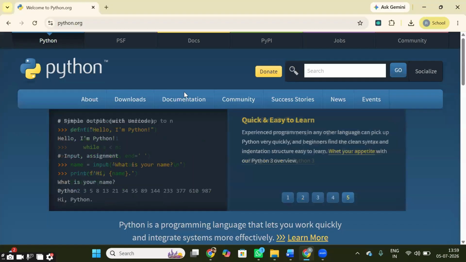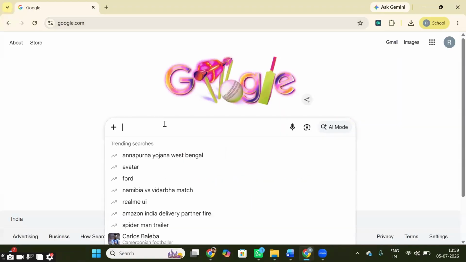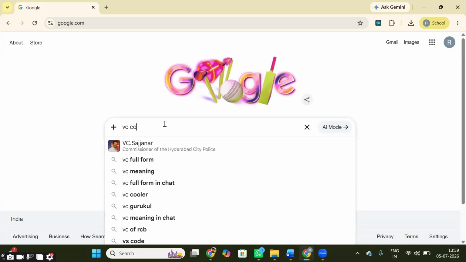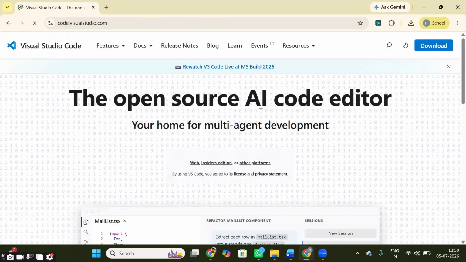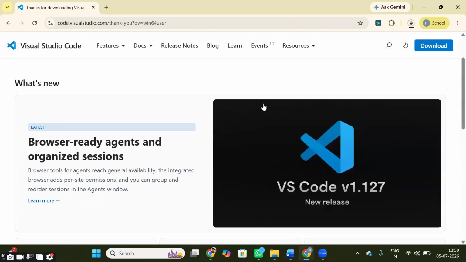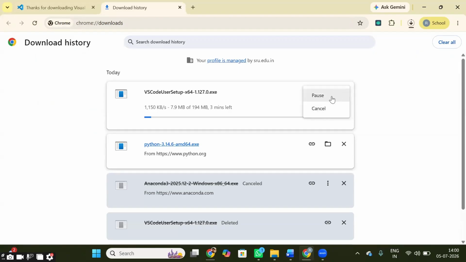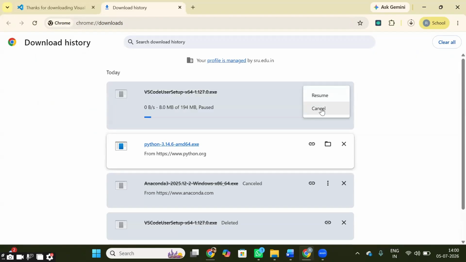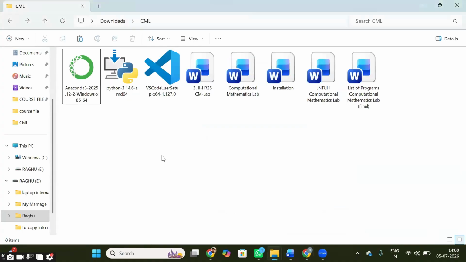Again, open Google. For user friendly execution, I'm installing VS Code. Click on VS Code and open the first link. Just click on download for Windows here. So VS Code will be downloaded. I'm canceling it, as I've already downloaded it. So I'm opening the folder where I have downloaded it.